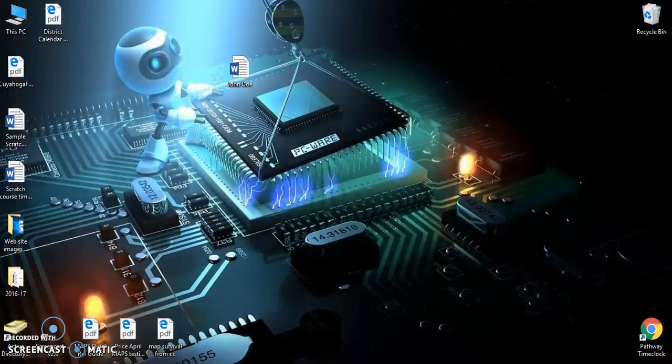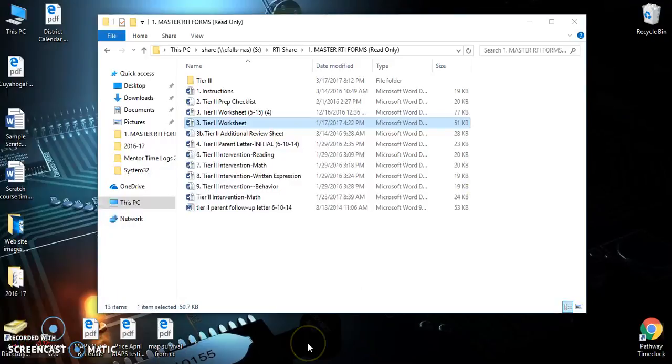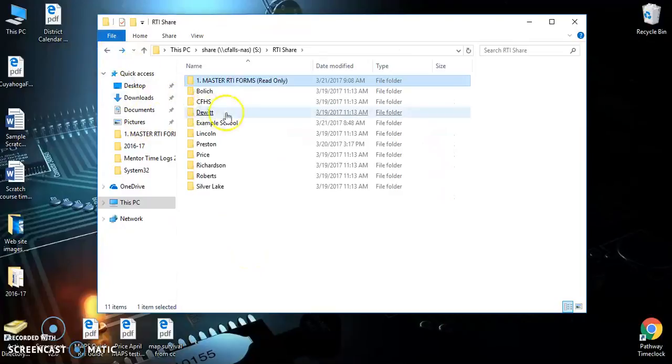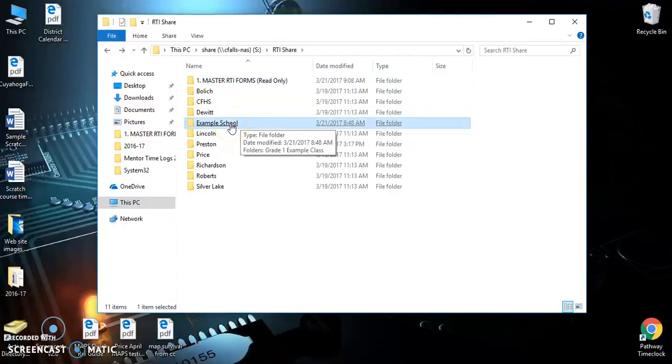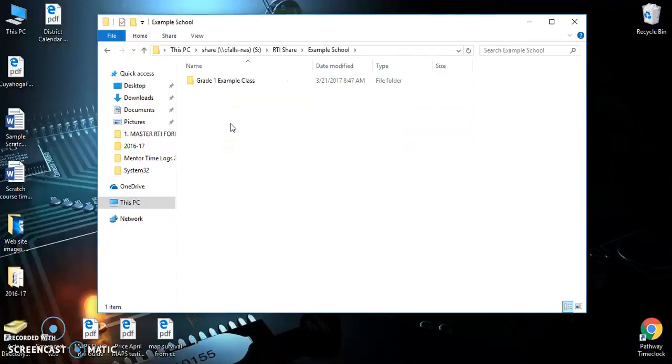Then I can go back to my shared drive. Remember, I just minimized this from before. If I needed to put this in a particular folder, I'm just going to use the back arrow, and I'm going to put it in my example school. Of course, you would put it in whatever school you want to enter this file into. I made a fictitious grade 1 example class, so I'm pretending that John Doe is in this class.